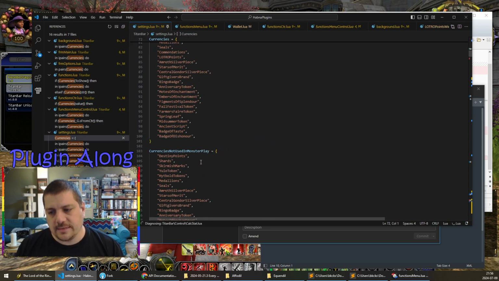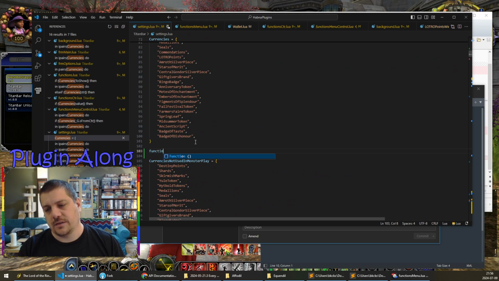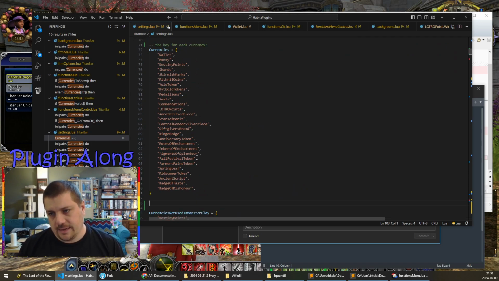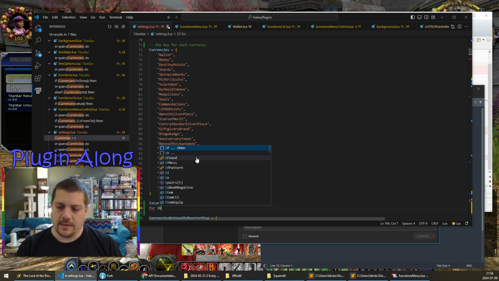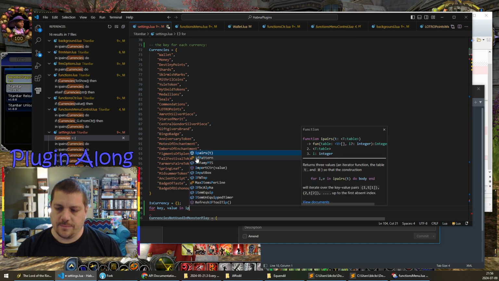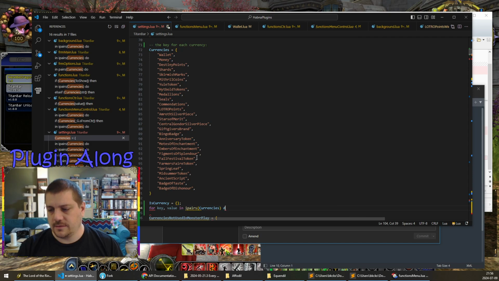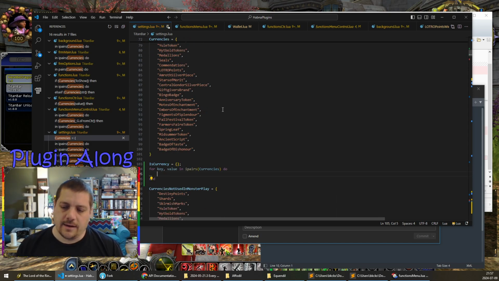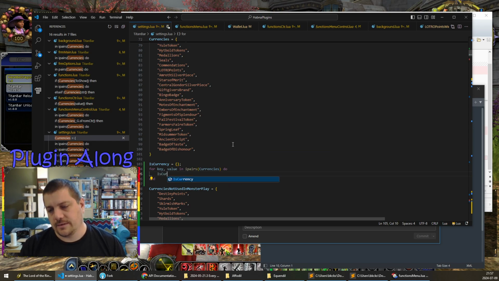So currency is here, and then function. Now we need is currency. And then we can do the same thing for key value in IPairs of currencies. And we can just say is currency of value equals true.